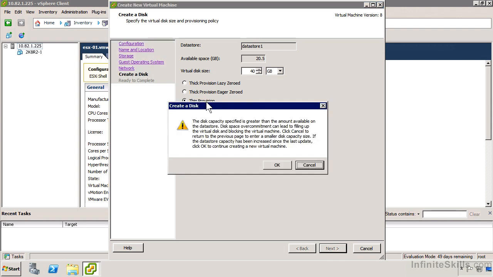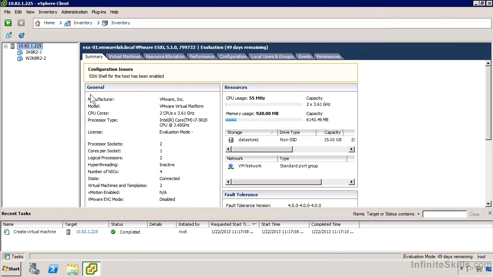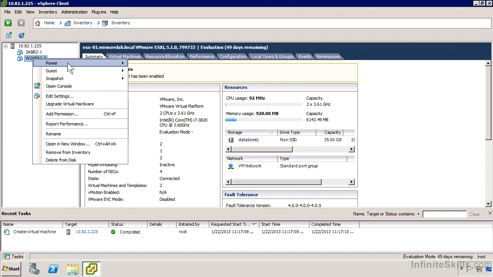Press enter to go next, and it says, wait a second, are you sure you really want to do this? And say OK. And there's a little checkbox down here. It says edit the virtual machine settings before completion. I'm going to just leave that off and click finish. At that point, effectively, I could boot it and present it with whatever media I'm going to use for doing my installation, and it works just like a PC. Right click, I've got the option to power it on.